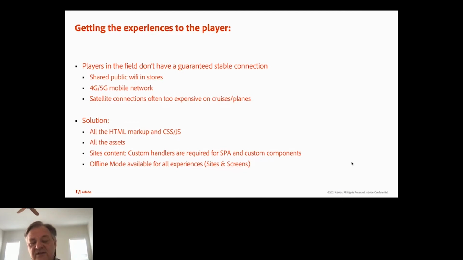And satellite connections can often be very expensive and are typically only utilized on cruises or planes or places like that. So, what is the solution around this? We are not dependent on any type of streaming technology. So, all of the HTML, the CSS, and JavaScript, all the assets, all the instructions, everything is ported down to the player. Now, if you're using standard out of the box screens, functionality, and all of the channel objects that we provide inside screens, we're handling offline mode for you. That's done automatically out of the box.